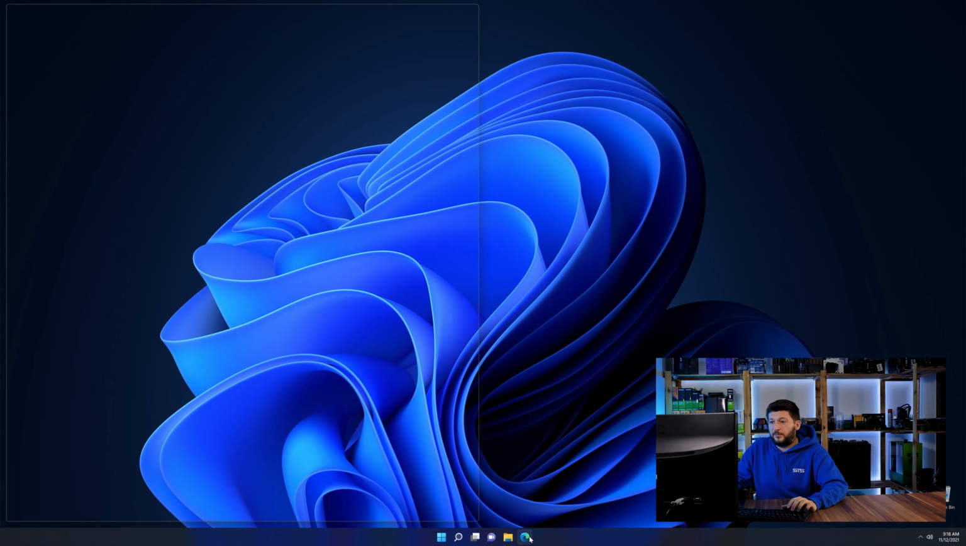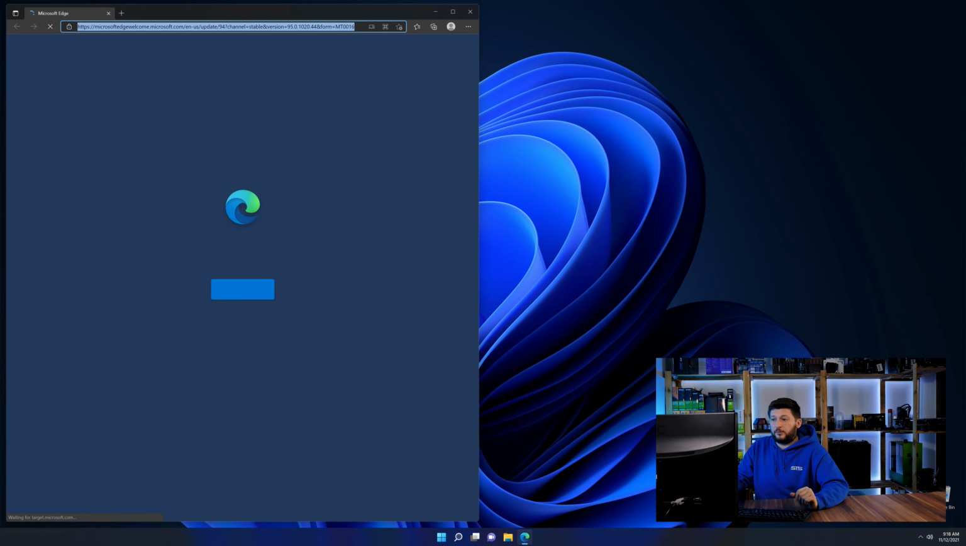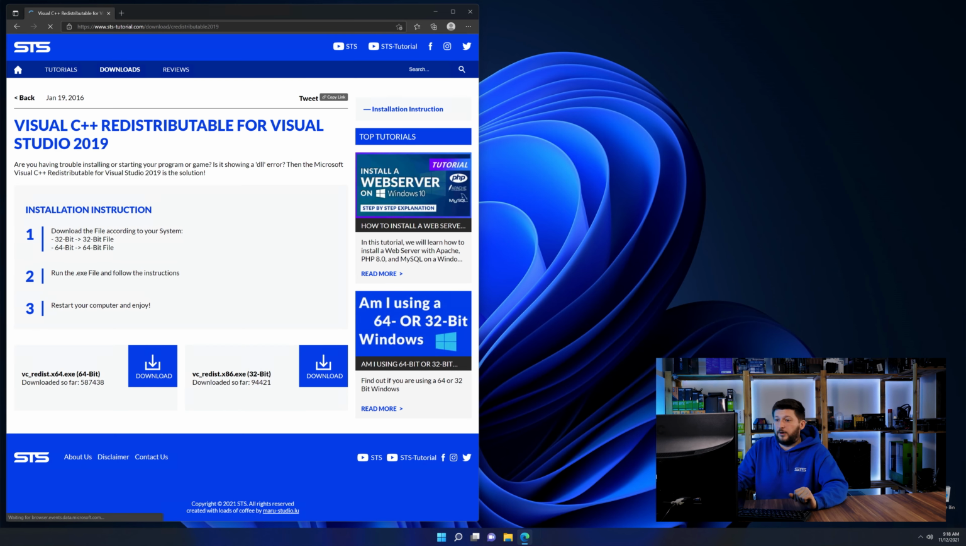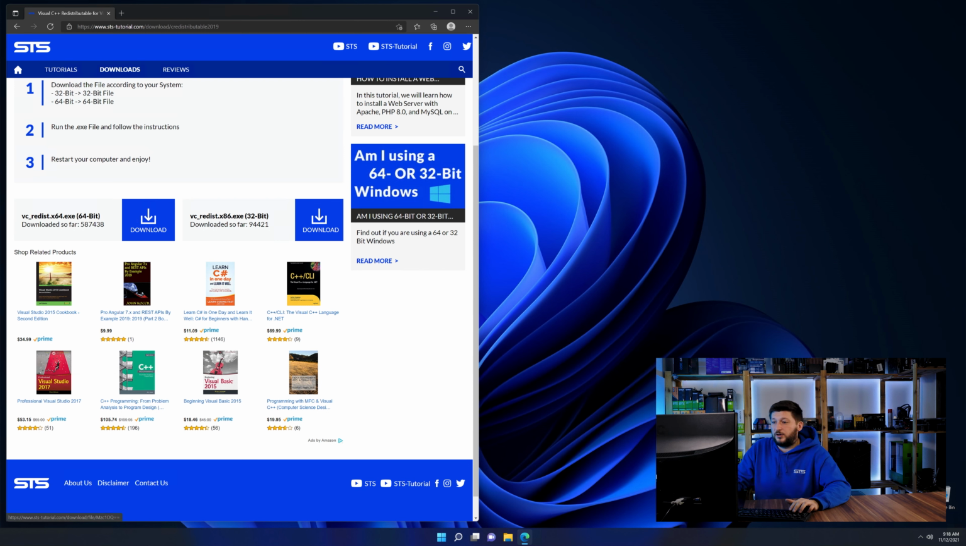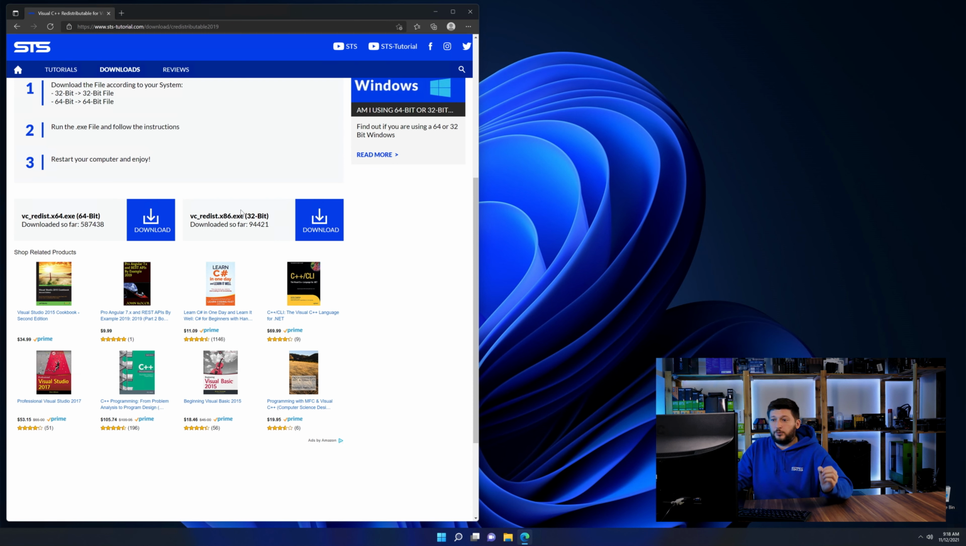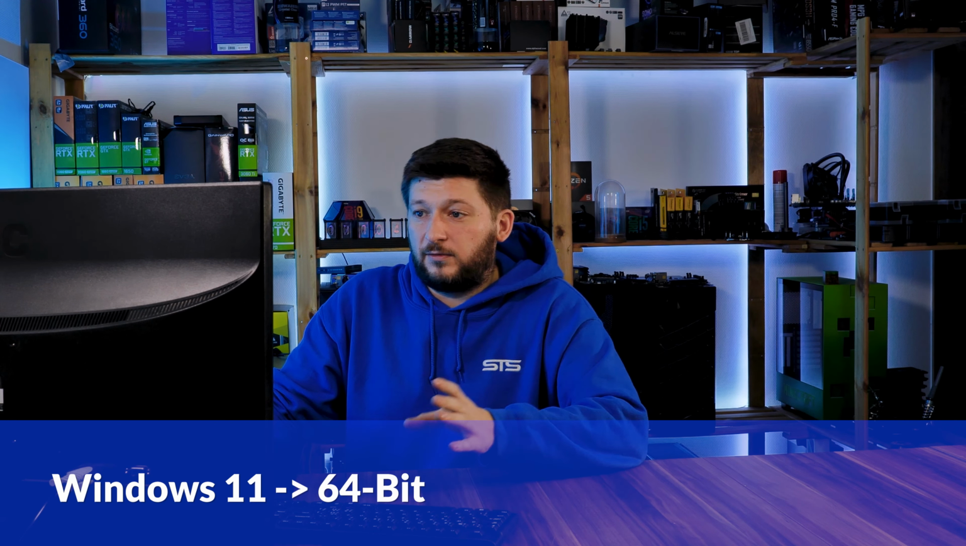So let's go back to our website with the method 2 link in the description or the I symbol in the upper right corner. Here again, scroll all the way down until you see the download section and download the package according to your Windows. If you are running Windows 11, it's 64-bit no matter what.